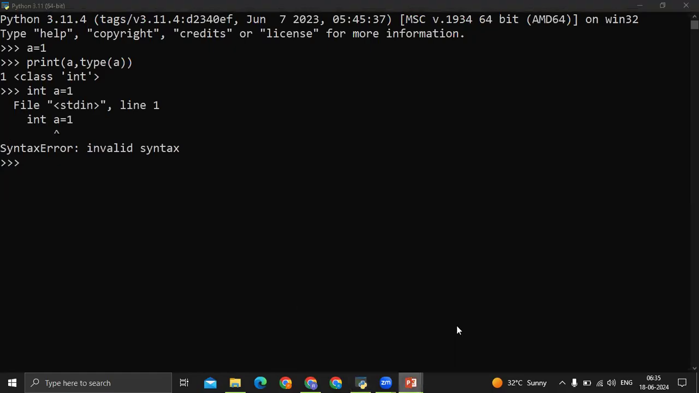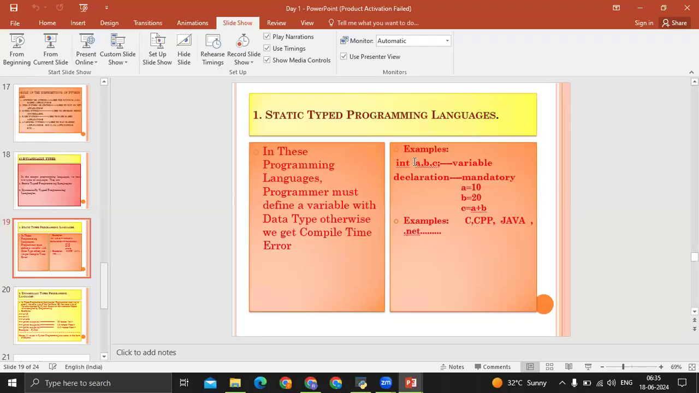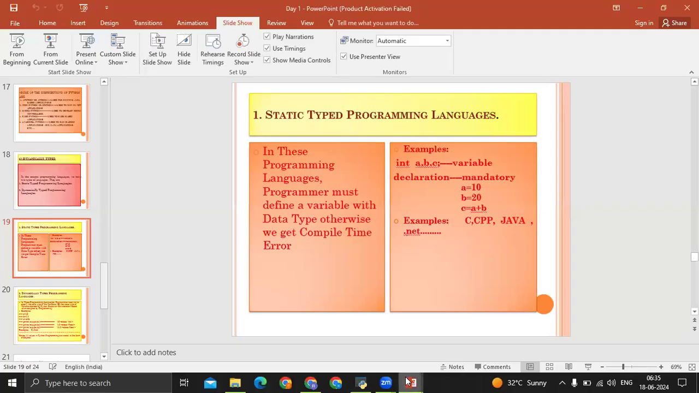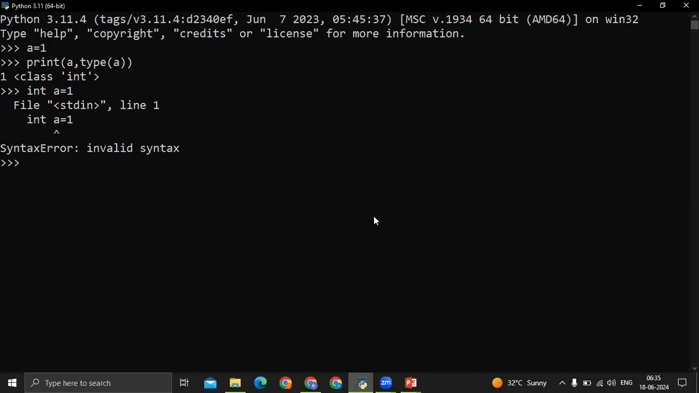When we talk about a static programming language, int A, B, C, we can see the declaration is mandatory here. A is equal to 10. First we have declared, then only we can perform the action. Like int A, B, C, variable declaration is mandatory. A is 10, B is 20, C is equal to A plus B, and we get the output. But in a dynamically typed programming language, I just write A is equal to 10, B is equal to 20, C is equal to A plus B.